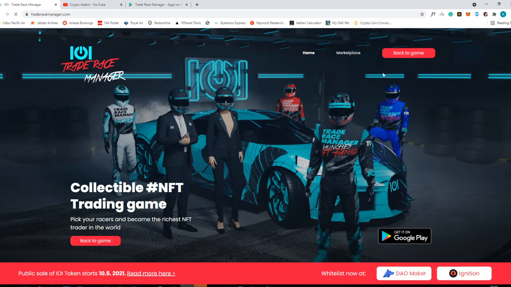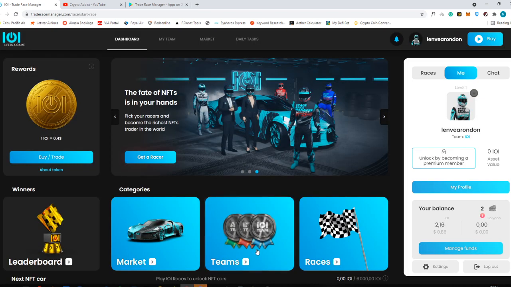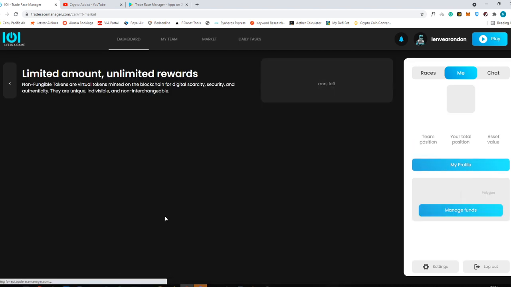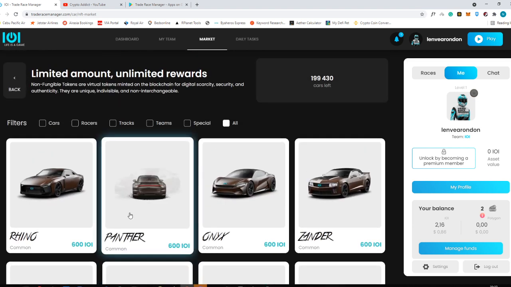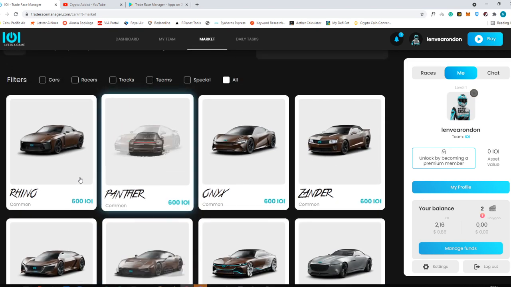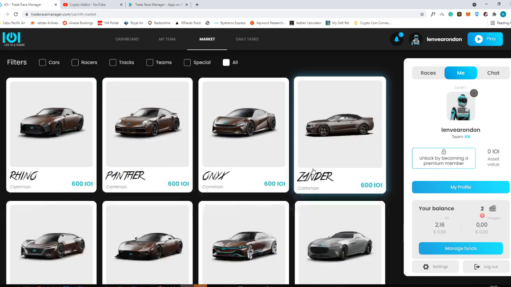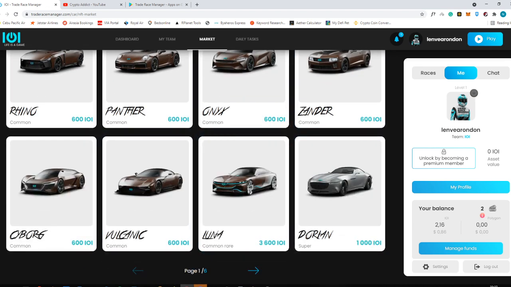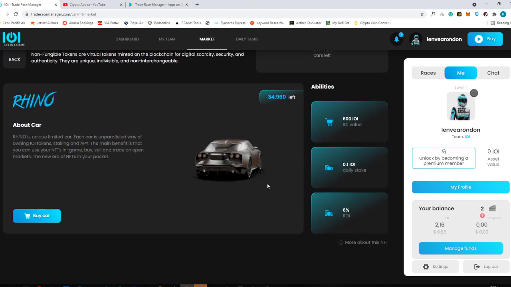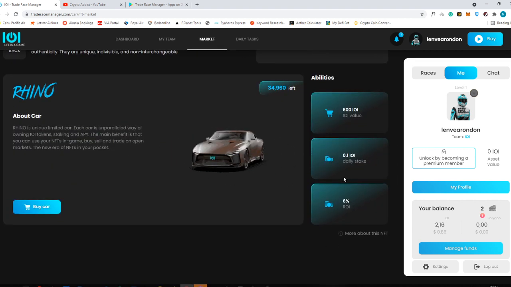So let's go back into this game. Okay, so let's go back to the homepage. I think it is the back to the game, and then you can buy your other cards in this section right here. So you can buy this one for 600 IOI. This one is 3,600. This one is 1,000, and you're actually getting 6% ROI just by buying this card.